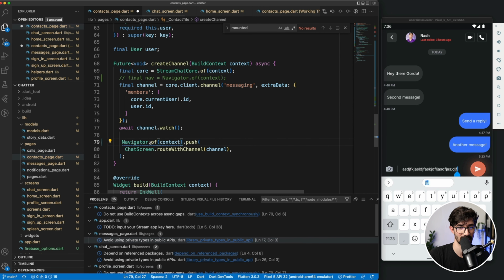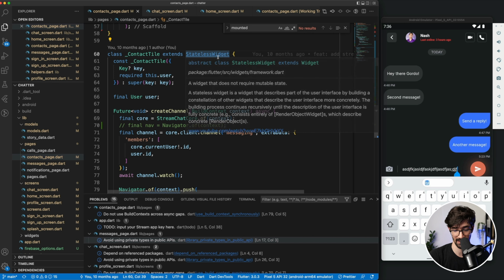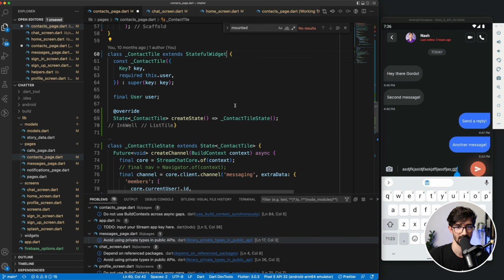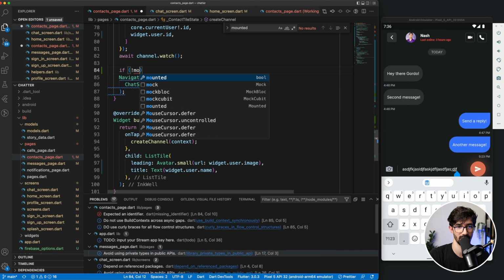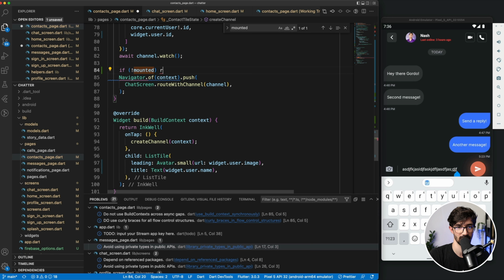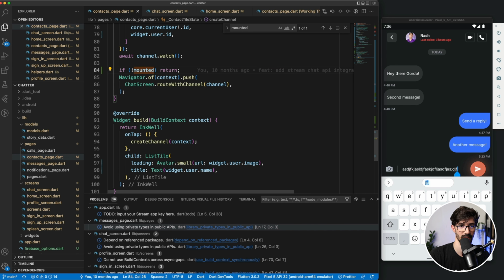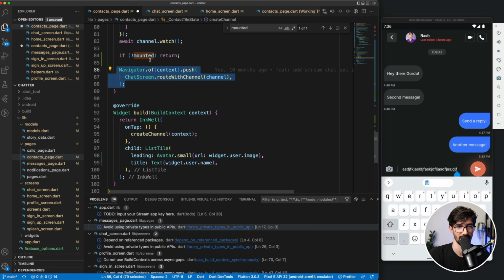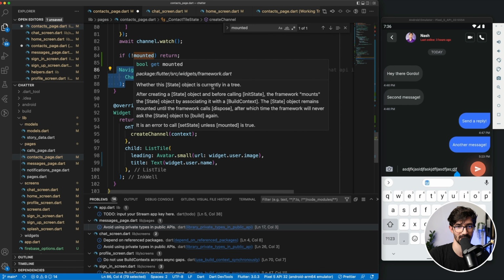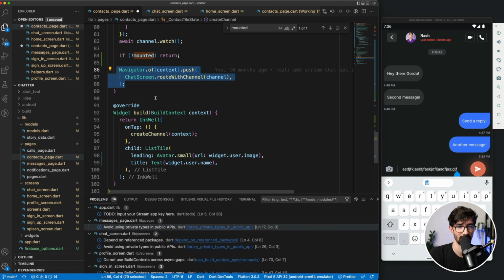The other option is to keep this as is and to make this a stateful widget, and then check to see if you are mounted. So if not mounted, return. Basically this won't be called if the widget is no longer mounted, meaning you probably don't care to do this because you're no longer mounted. So you can take a look at whether the state object is currently in a tree. That is what that means.